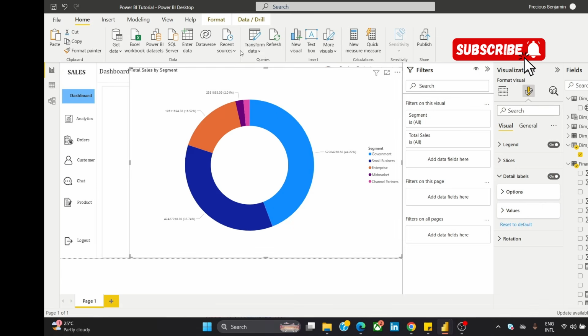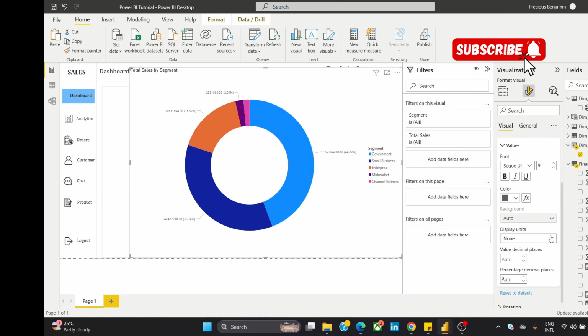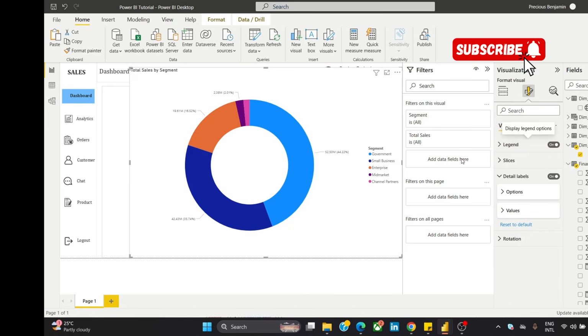Now when you look at this donut, let's say for example we want to look at government. Sorry, I want to go over to data details, to values, and I want this to say auto. Yes, I'll rather leave it at auto. Now, when you look at this government segment, you see that it's giving us 52.50 million, and the percentage is 44.22%.